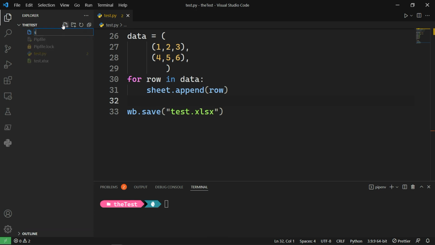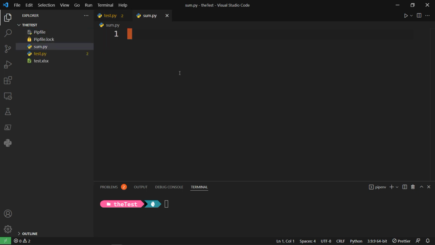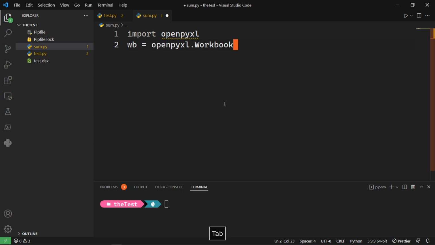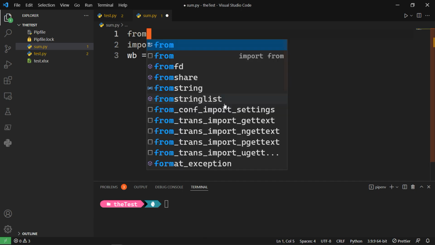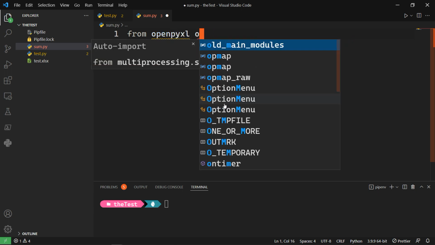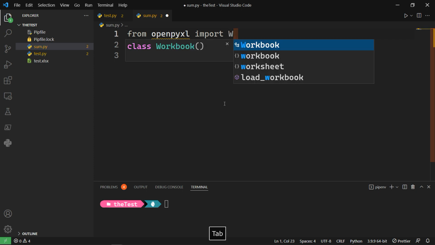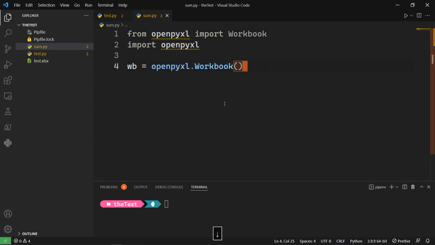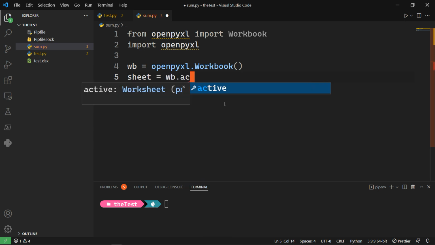So let me create a file here. We'll call it sum.py. And we'll do the same steps again. Import OpenpyXL. Again, workbook is equal to OpenpyXL workbook. And I will need from OpenpyXL to, if I can type at all today, import workbook. Okay, good. And I want to select my sheet to be activated in the workbook. So sheet is equal to workbook.active, right?